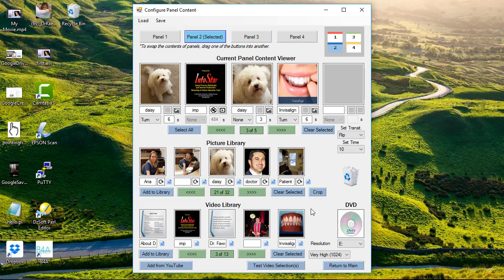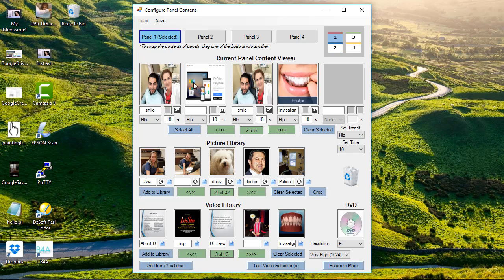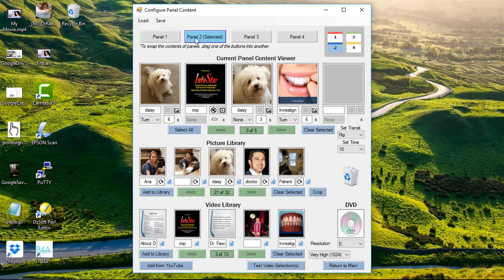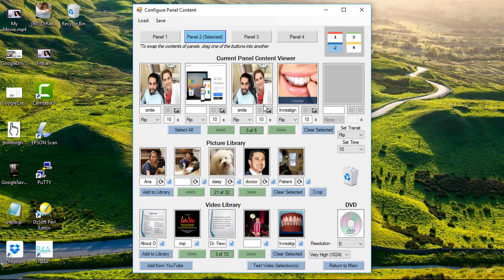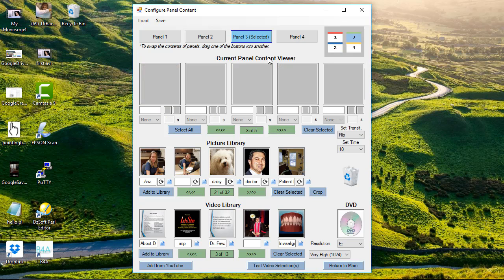Okay, so I want to show you that you can actually swap panels. So right now we have in panel 1 these 4 pictures, and in panel 2 we have the 2 dogs. So I want to move it, so I'm just going to move one panel into the other, and now the 2 panel contents are swapped. Let's go to panel 3. Right now there's nothing in panel 3.